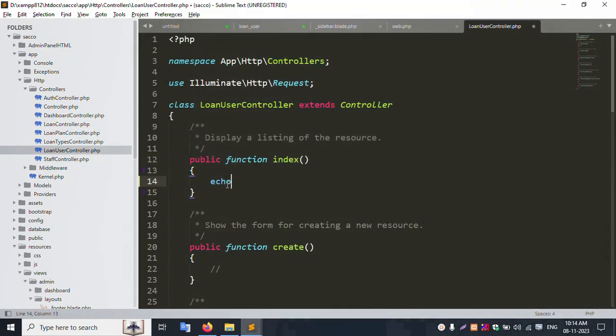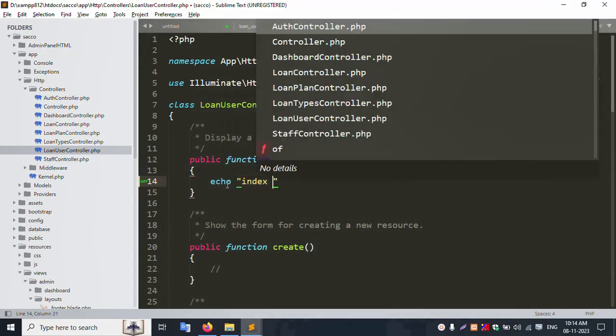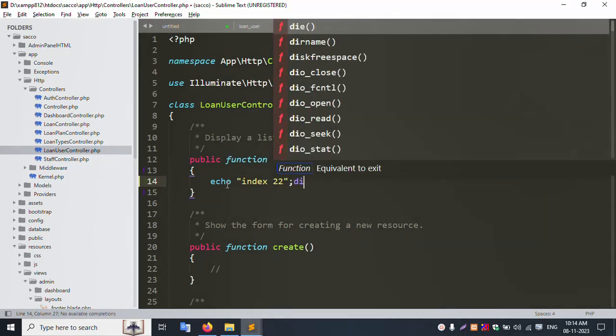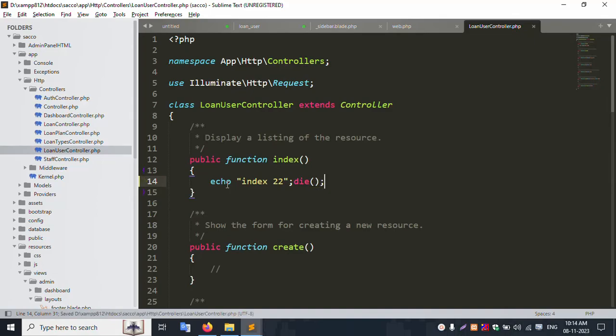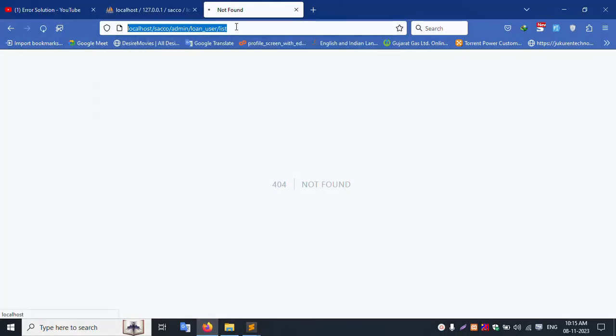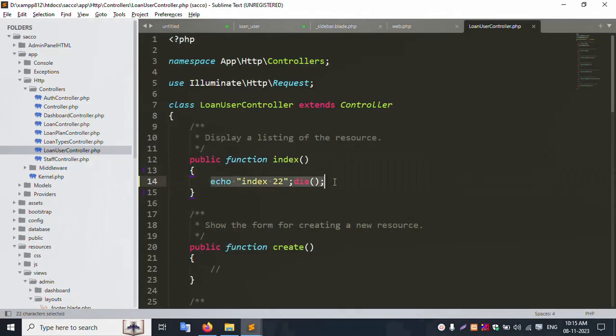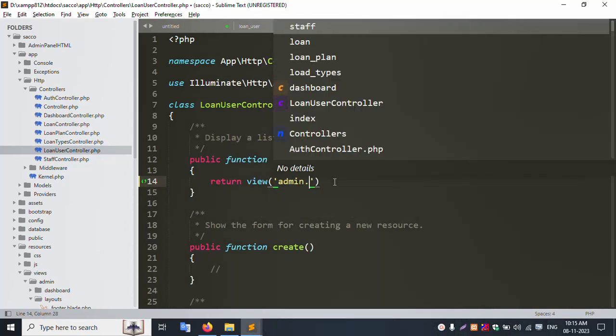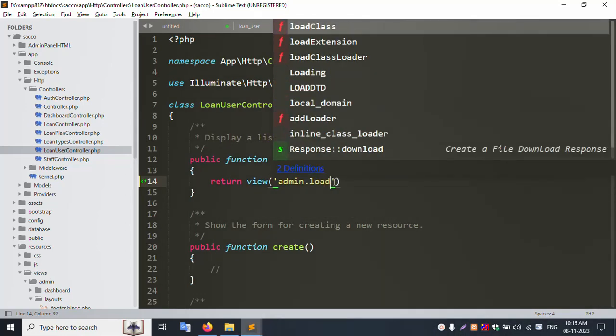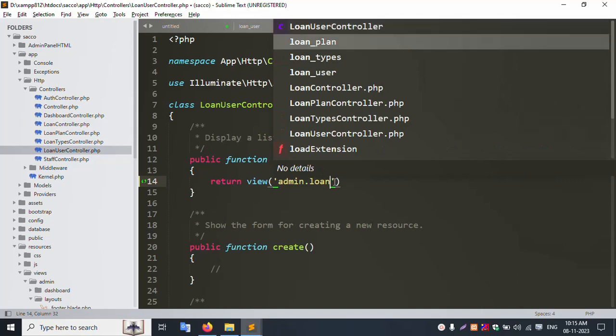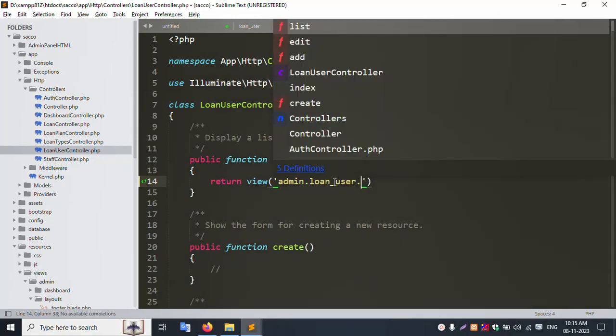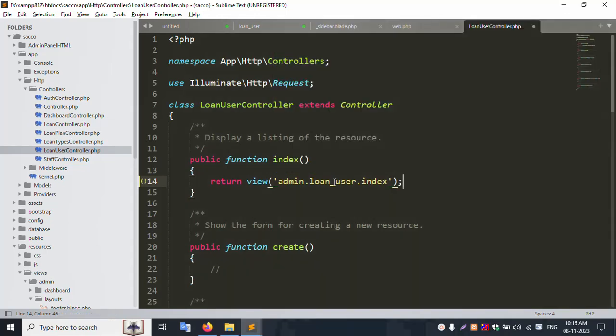Let's echo index and die, save the file and refresh this page. It's successfully available and working good. Let's return view admin loan user index, and save the file.